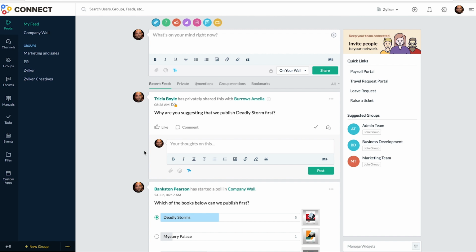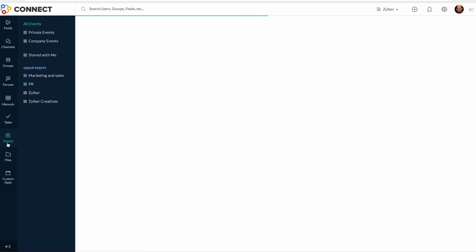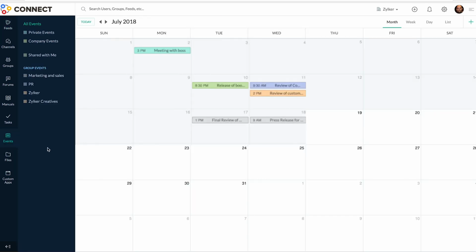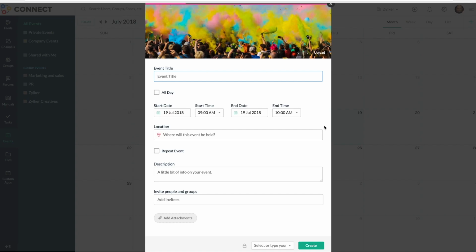So how do I create an event? On your profile, you will see the Events option on the left-hand menu. Click on that and you will notice that the calendar view opens. Click a date on which you want an event to be created. You will see a form and you just have to enter the event name, the timings, description, and location, and add invitees. So I'm going to go ahead and create an event here.